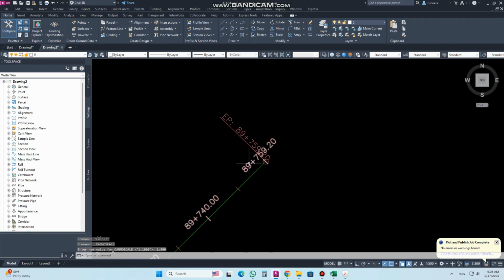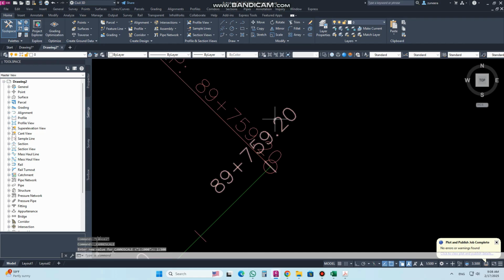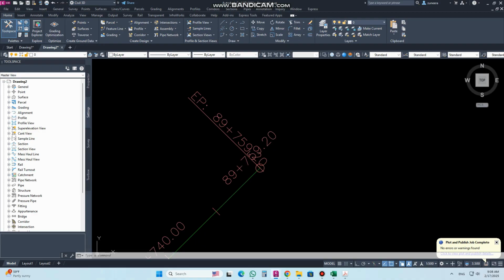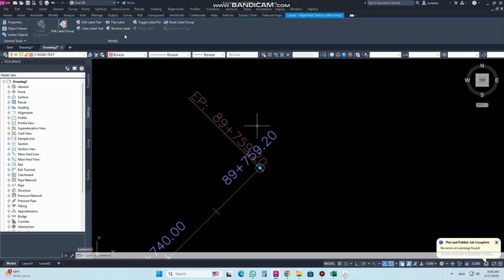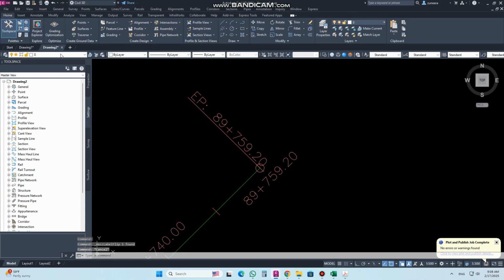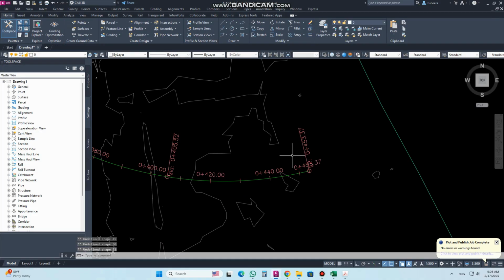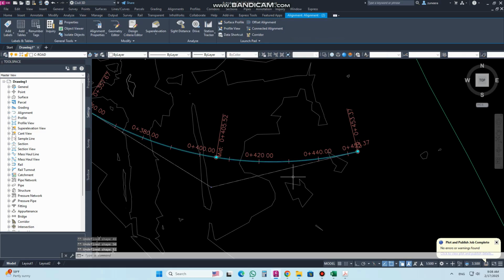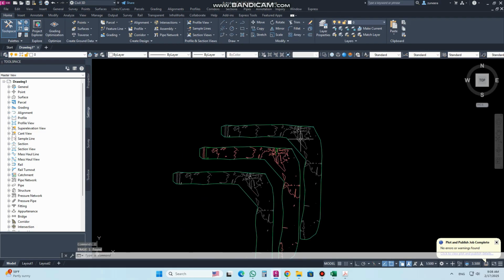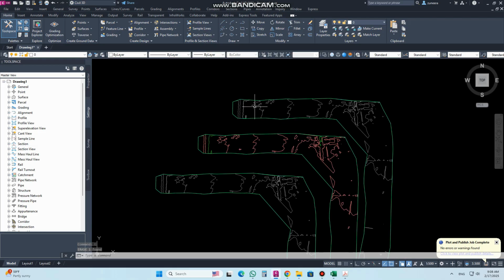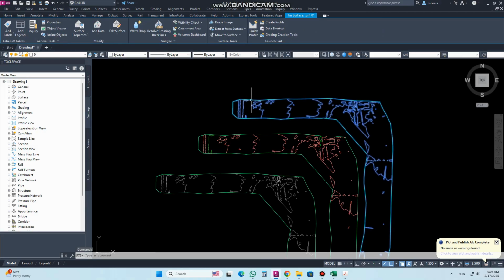If I change the scale a little bit, you will see here, now this is exactly the same station it's showing here. So you can adjust this one. Just click label on the other side if it is disturbing like this. So you can adjust this label here. Okay. This was the trick for the alignment. Now let's check the third thing, the surfaces.